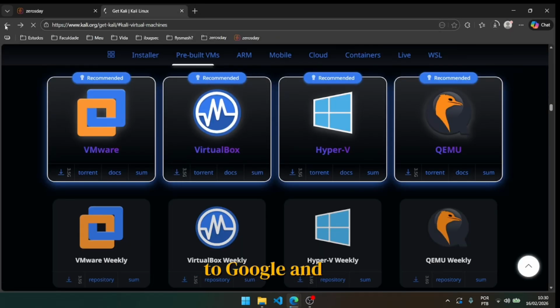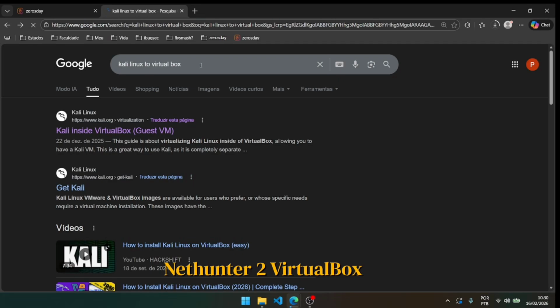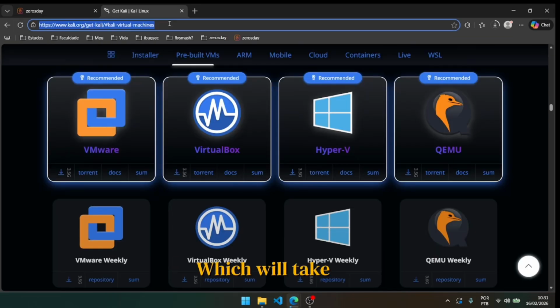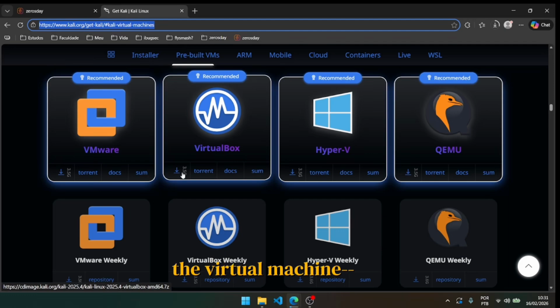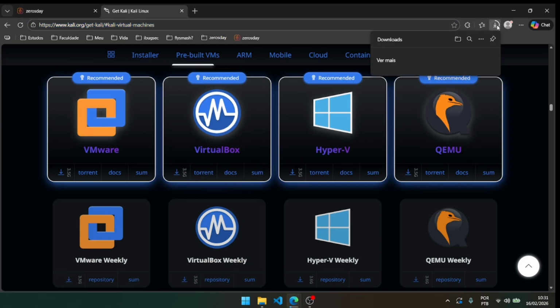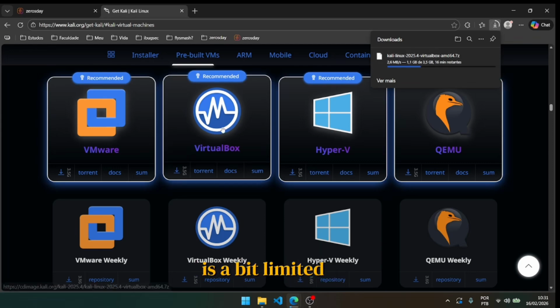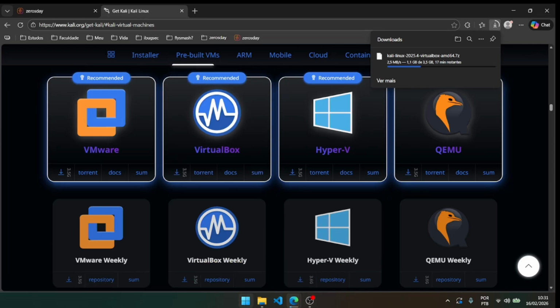After that, we'll go back to Google and search for Kali Linux VirtualBox. Let's click on the kali.org link here. There'll be a link here, but I'll leave this link in the description, okay? Which will take us right to virtual machines, and we'll choose the VirtualBox image. I've already started downloading it here because it takes a while. The download is a bit limited. Even if you have really good internet, the download speed is somewhat limited.